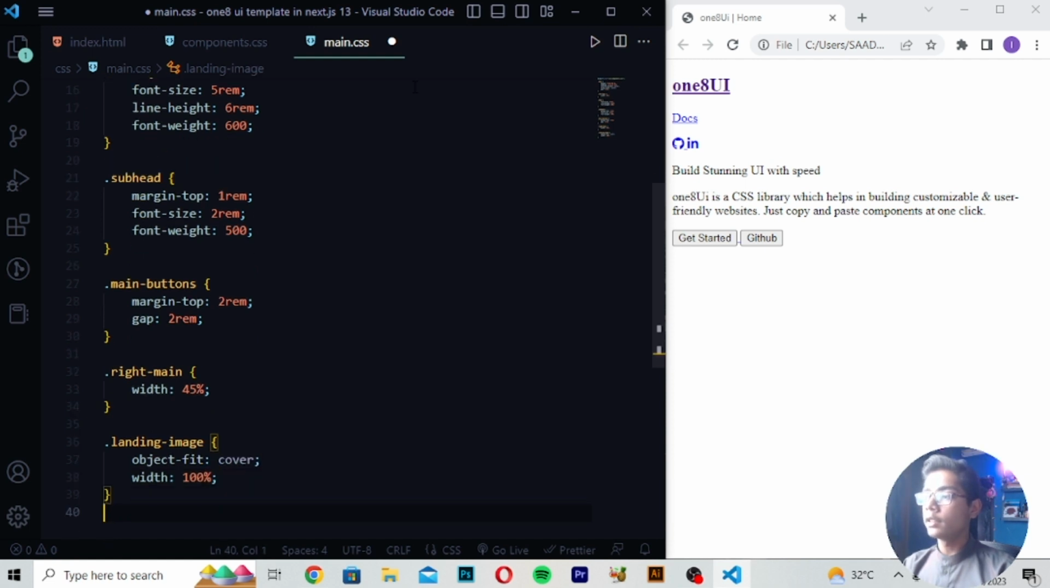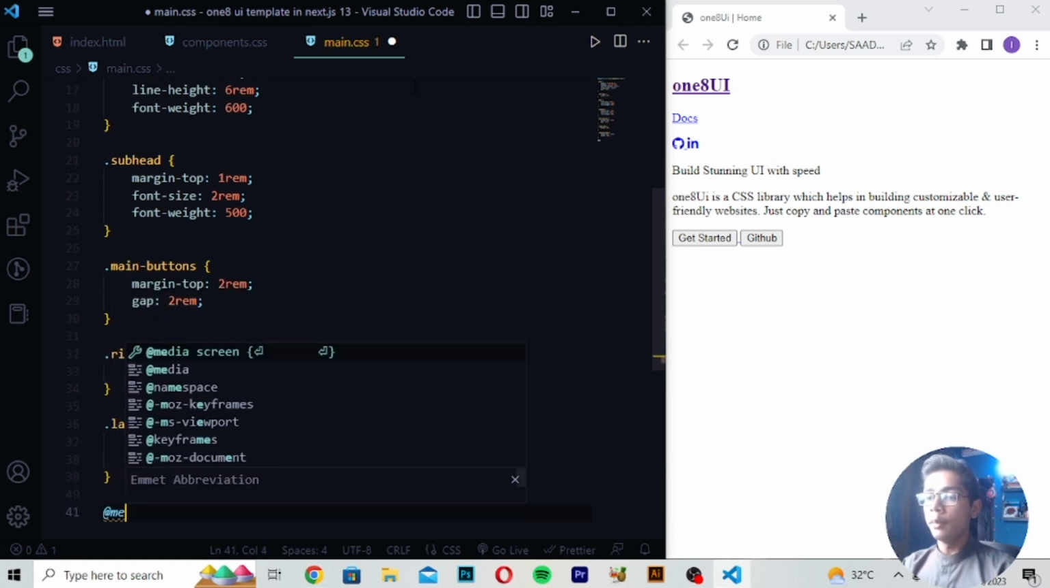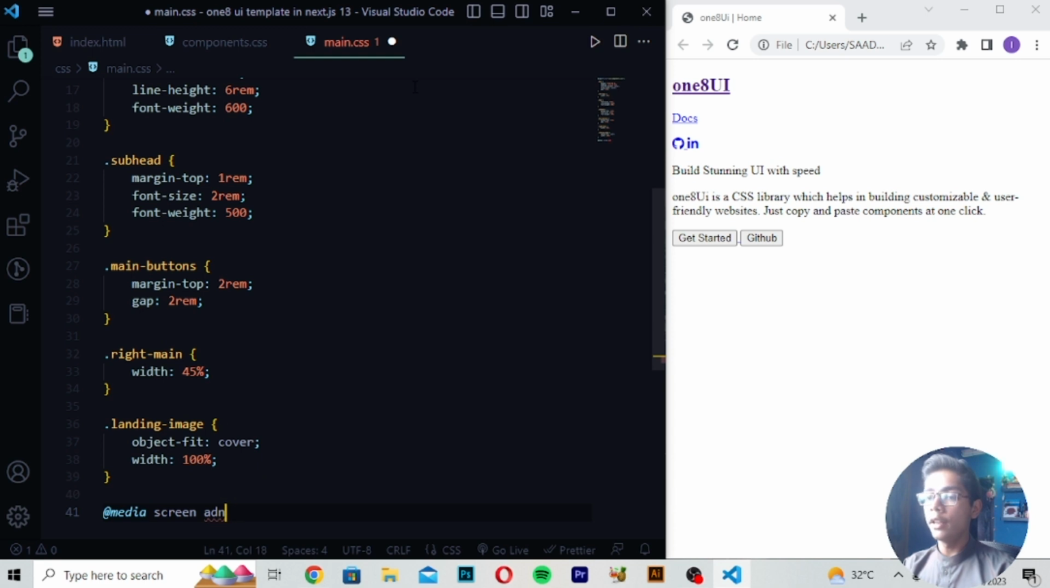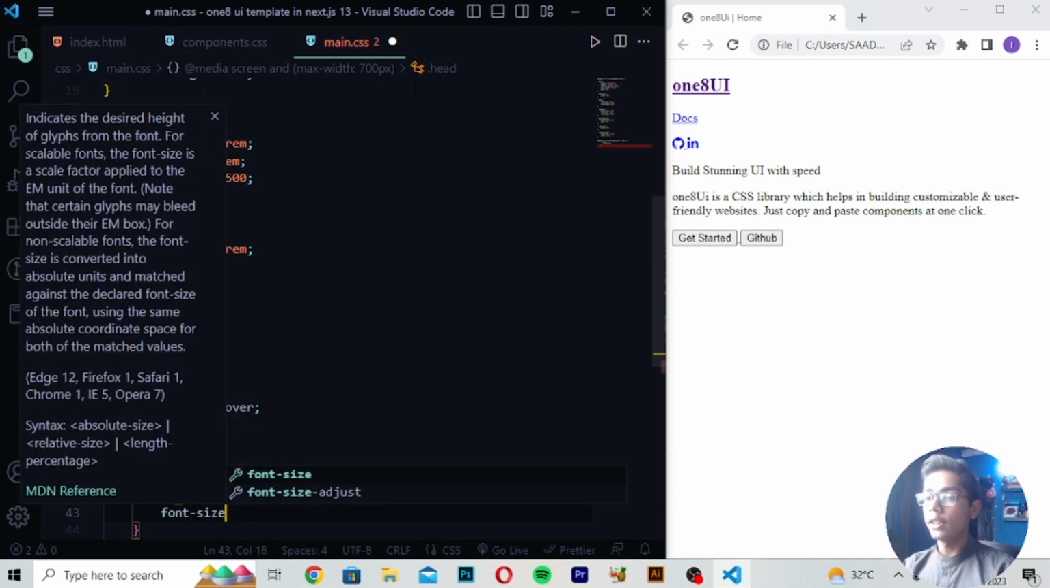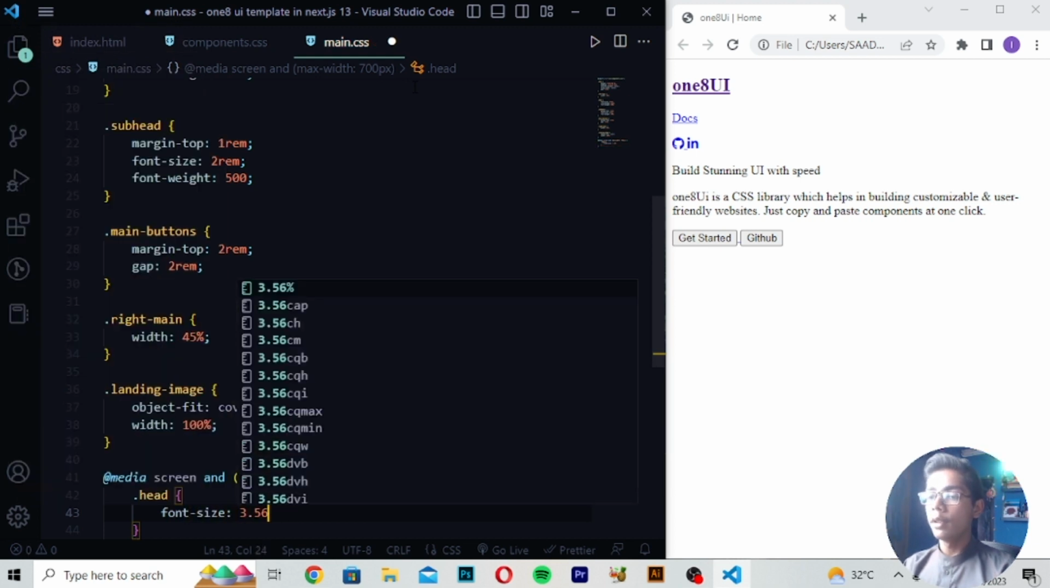Then when you write this, here I will be writing @media screen, and then I will be just writing here max width, which should be 700. Then you have to just move down after this tag, and here I will be writing dot head, right here font size 3.5 rem, like this.